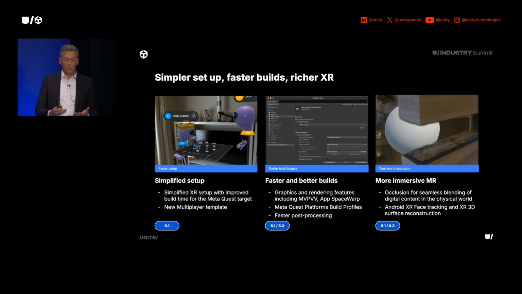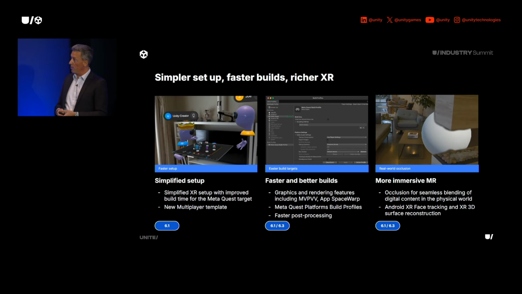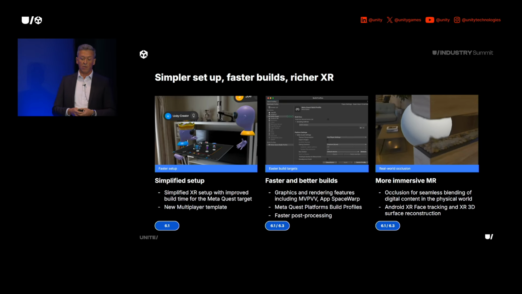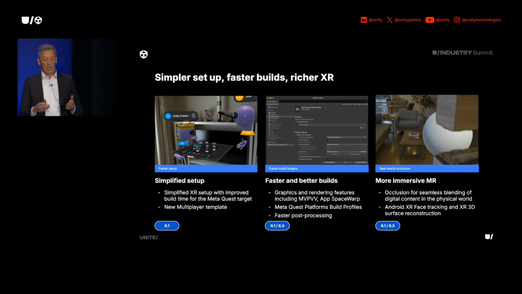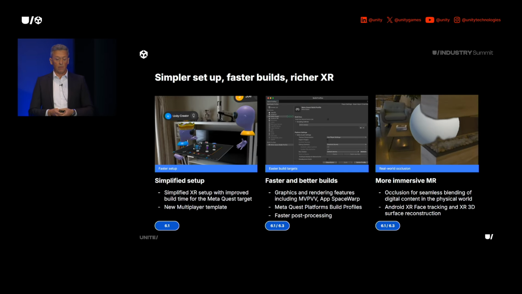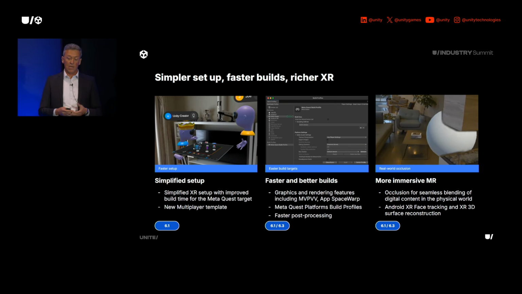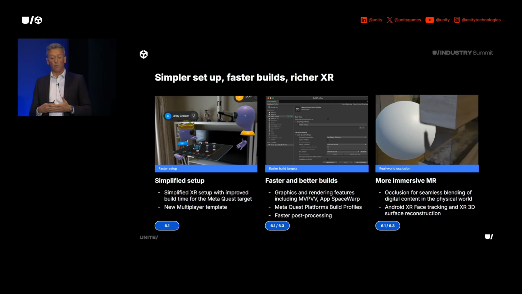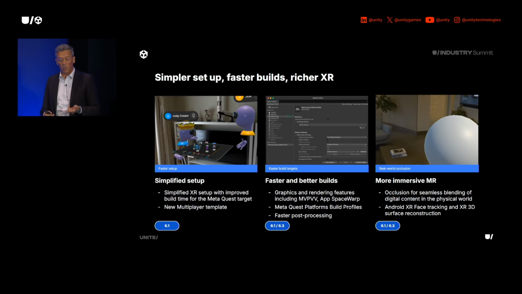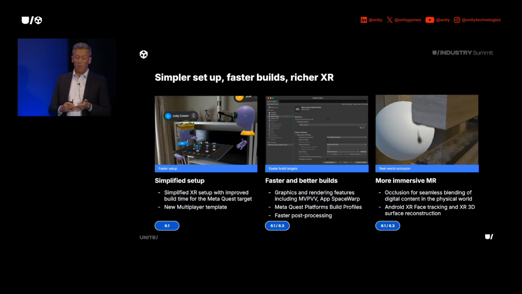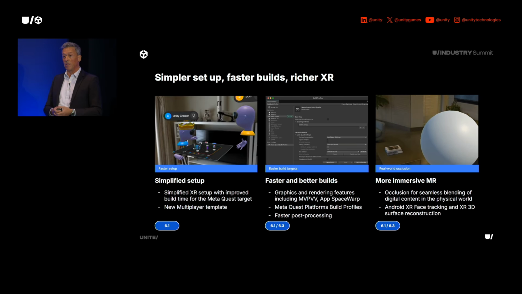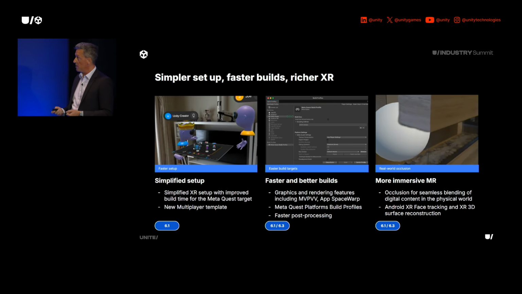On the visual side, Unity 6 delivers high fidelity with smoother performance, enabling richer, more realistic experiences on mobile hardware. Looking ahead, we're extending immersion with features like occlusion and real-time 3D reconstruction, blending digital and physical worlds into one experience. Together, these improvements mean faster iteration, higher quality visuals, and more engaging XR experiences, empowering industry creators to focus on outcomes and not on complexity.